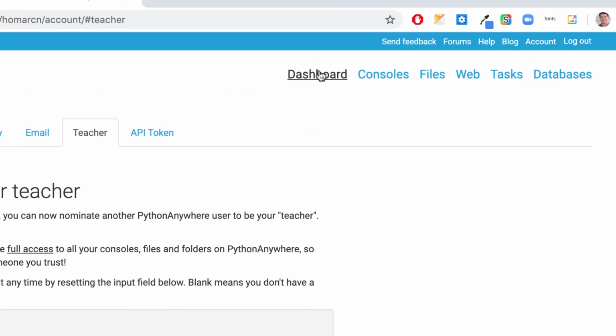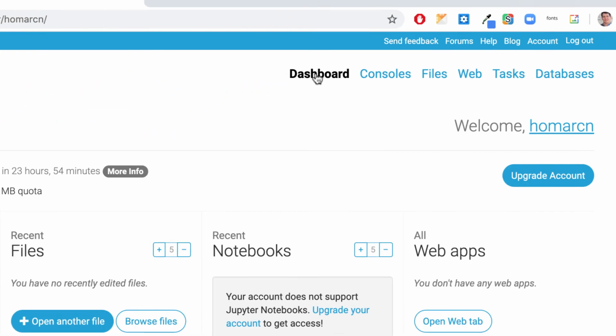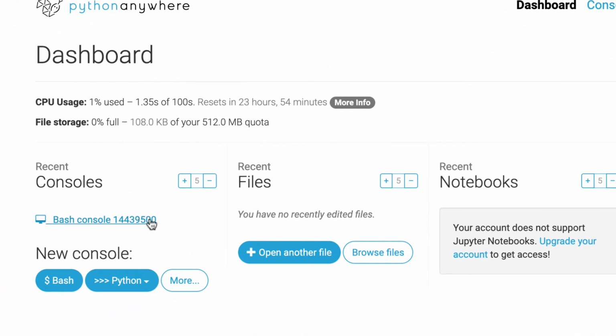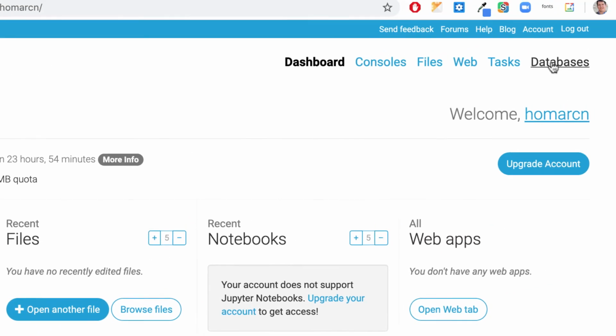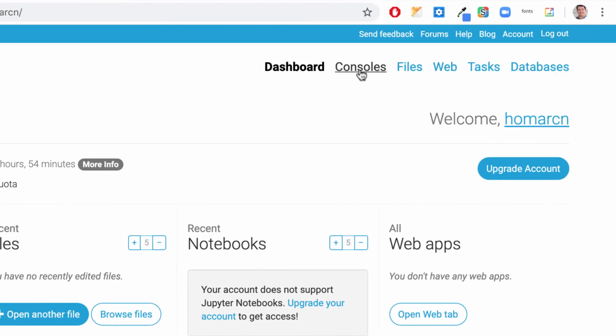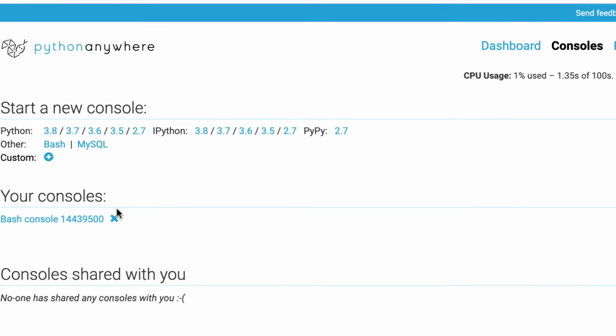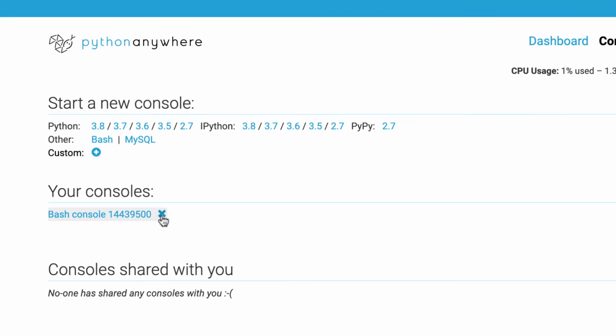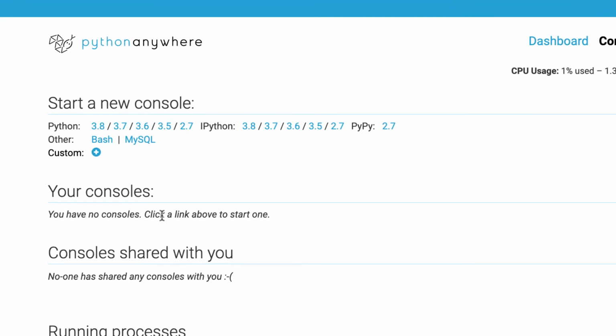So if you go to your dashboard, you can see there's a Bash console which we had started, and we could close that. We have no files. We just created a directory. And as far as databases, if I go up here, and I could look here too. I could go to consoles here. You can see there's one open. So I'm just going to close out of that because I didn't do anything. So I'll just close that console.